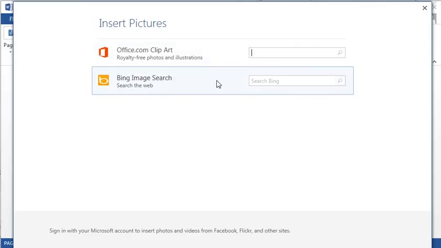In most cases, you need permission in order to use them in your own work. On the other hand, clip art supplied by Microsoft is royalty-free. You can use the images in your work without paying a fee or asking for permission. I'm going to search for clip art that has something to do with books.